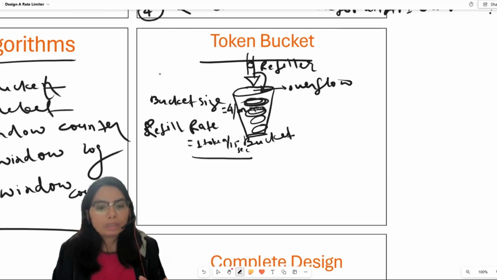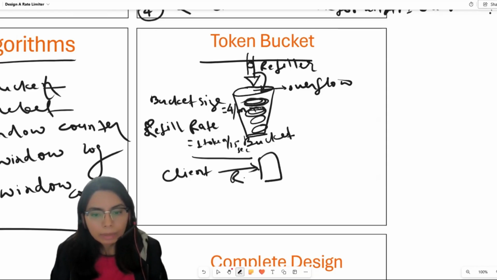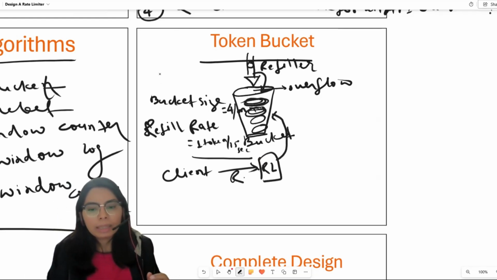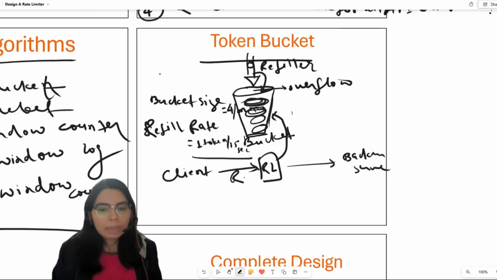When a client sends a request, the rate limiter will check whether we have a token in the bucket. If there is an available token, then that request will be forwarded to the backend server. If there is no token available in the bucket, that request will be rejected.